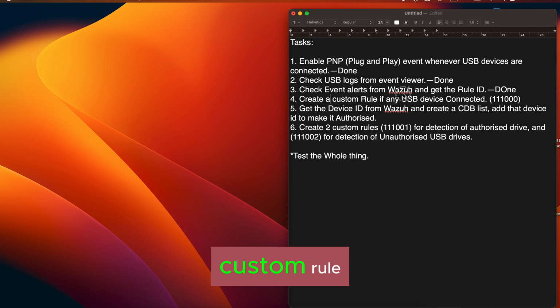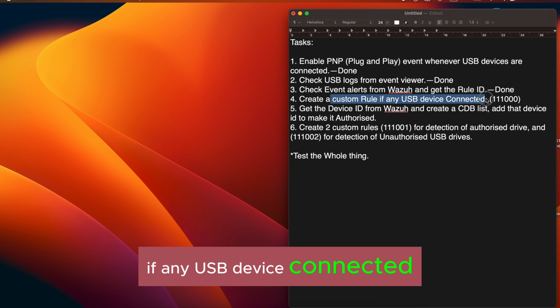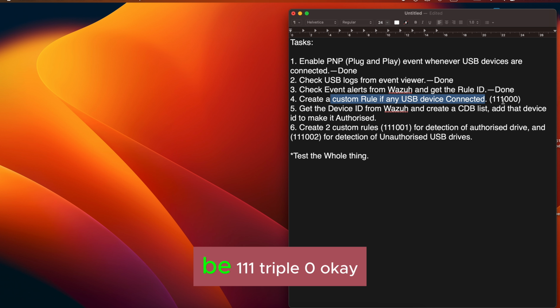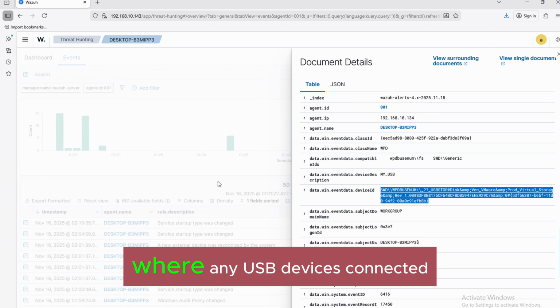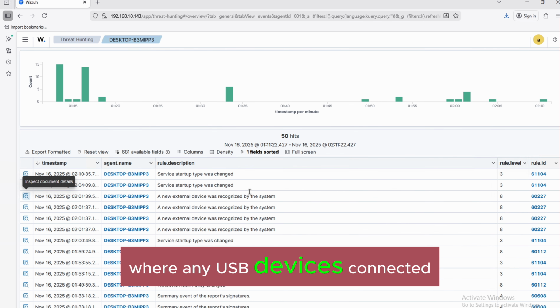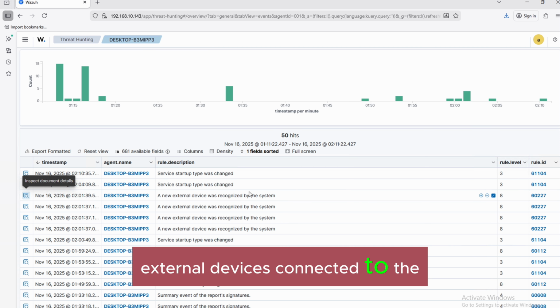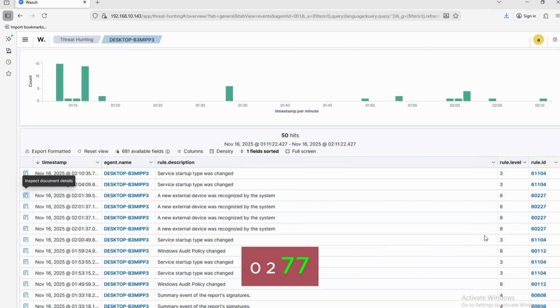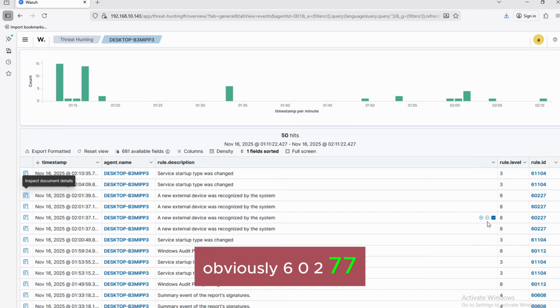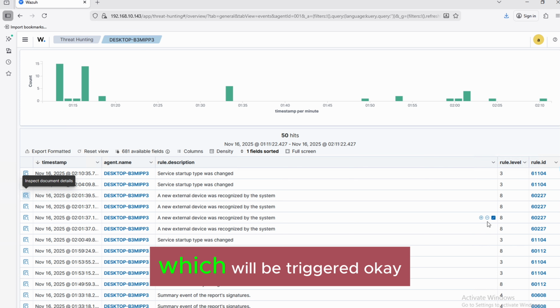Okay, now let's create a custom rule for when any USB device is connected, and the rule number will be 1110000. We need to create a customized rule so that when any external USB device is connected to the system, it gives us a specific alert. Obviously 60277 will still be there, but based on 60277 we want to create a separate rule which will be triggered.